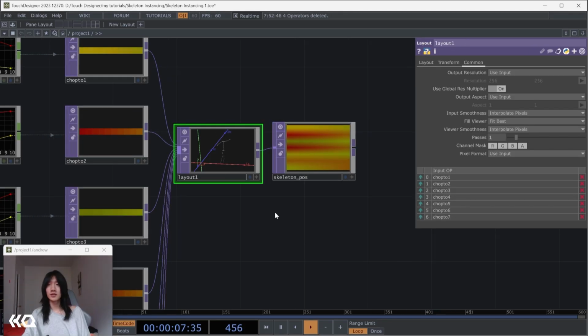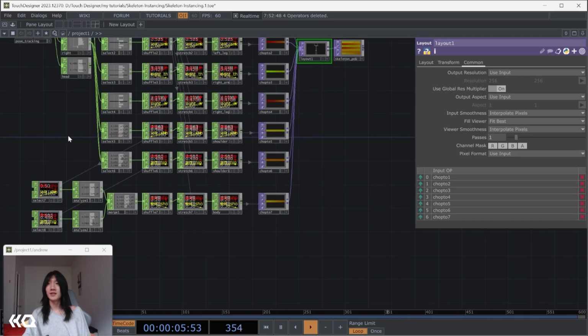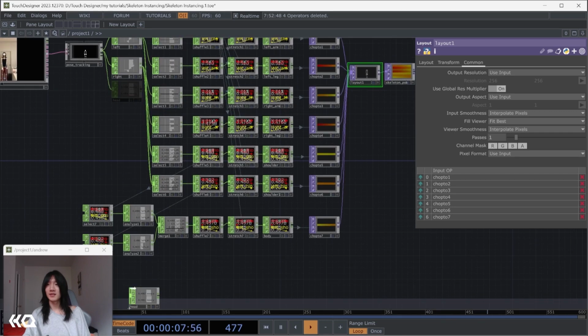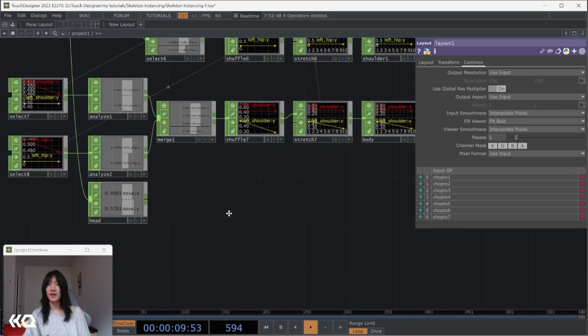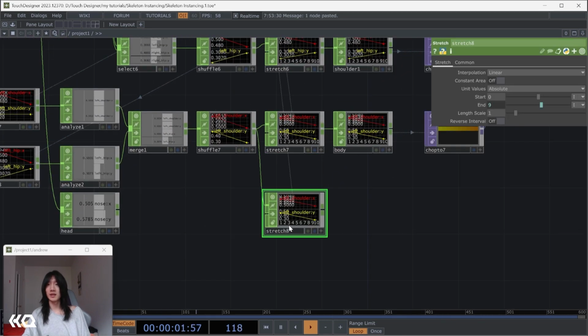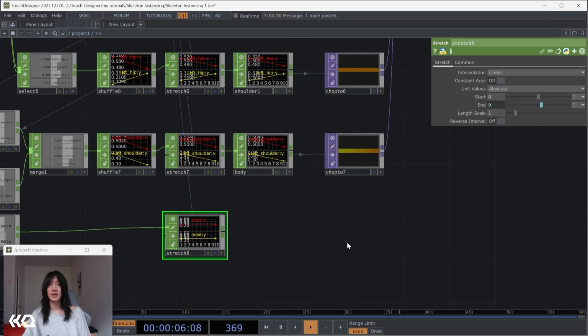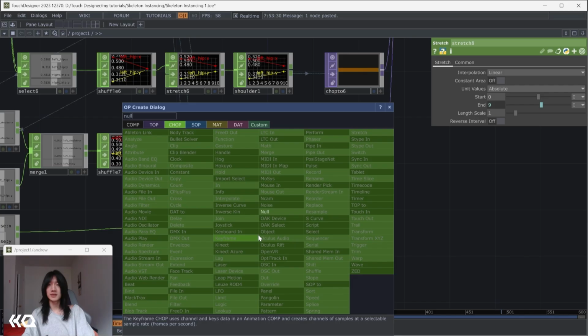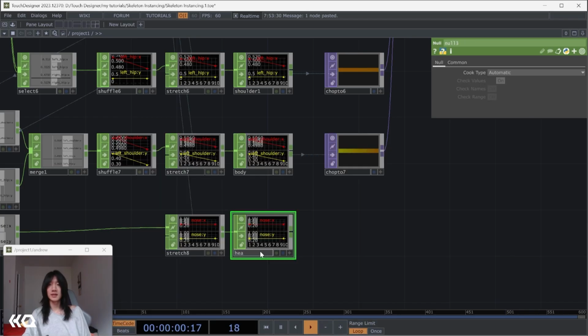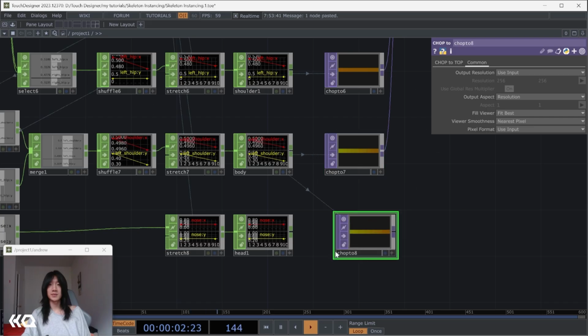So one thing you'll notice about our skeleton is that there is no head. And we can change that by using our nose data. With our nose data, we could just bring it down all the way here, and we just want to stretch it to the same length as all of our other data, like so. And then I'm gonna call this head. And then we can grab another chop too.